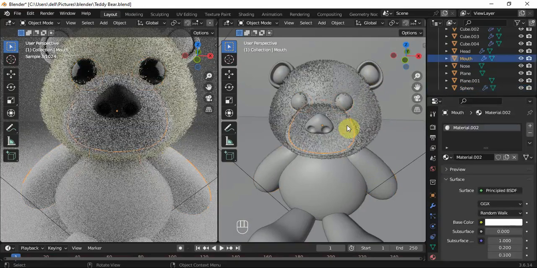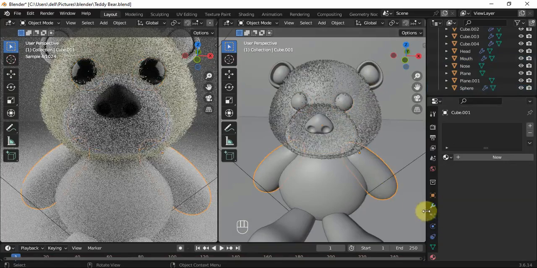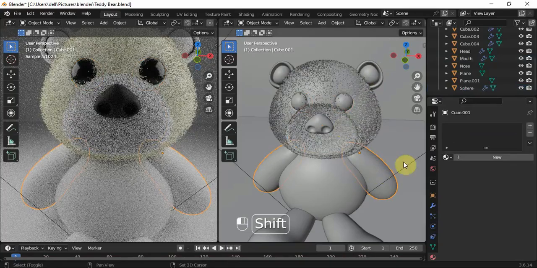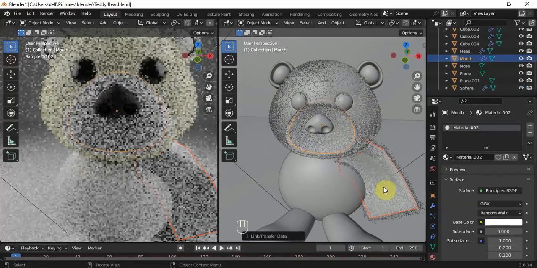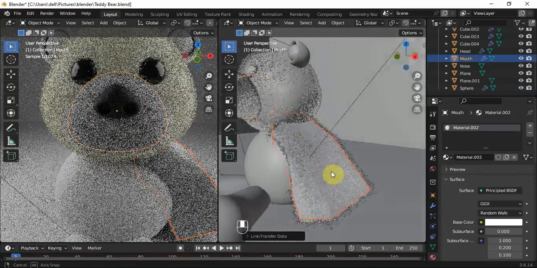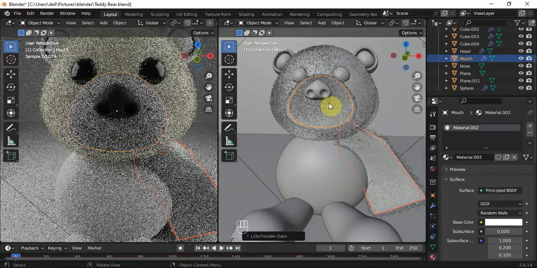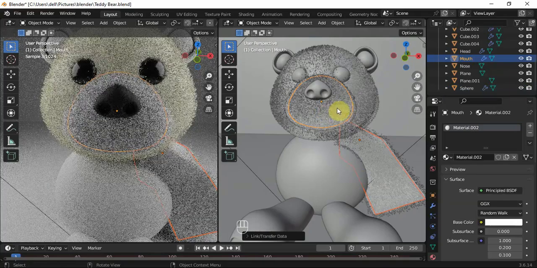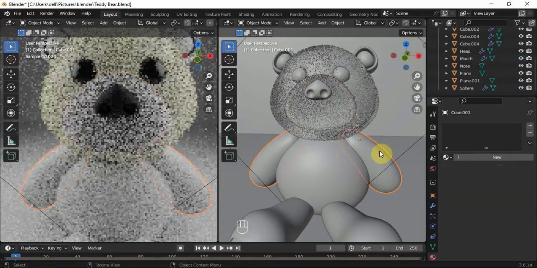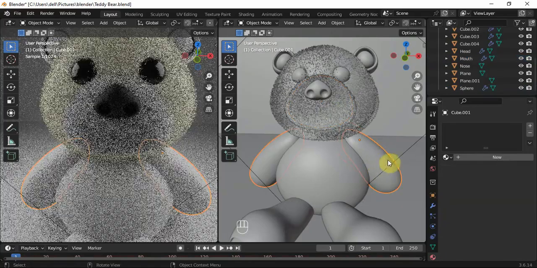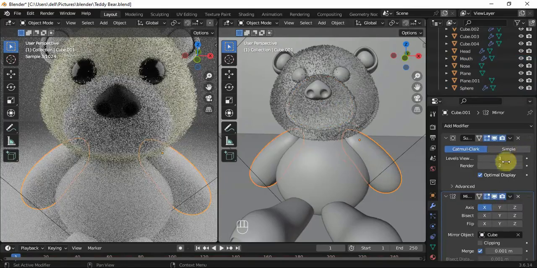Now if I want to link these two together, for instance, holding down Shift and Control L, link copy modifier, you can see the way it turns the eye to look like this, but it's because this is sculpting, so it's not really a mesh like that. So let me undo that. I will need to work on this separately because I've added a modifier and it's a mesh on its own.